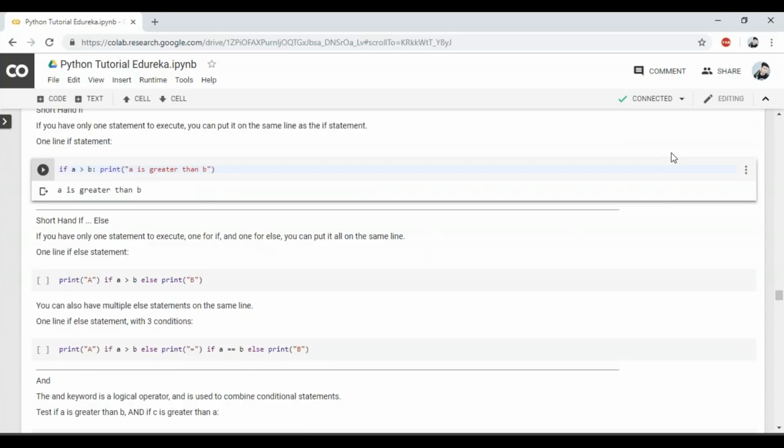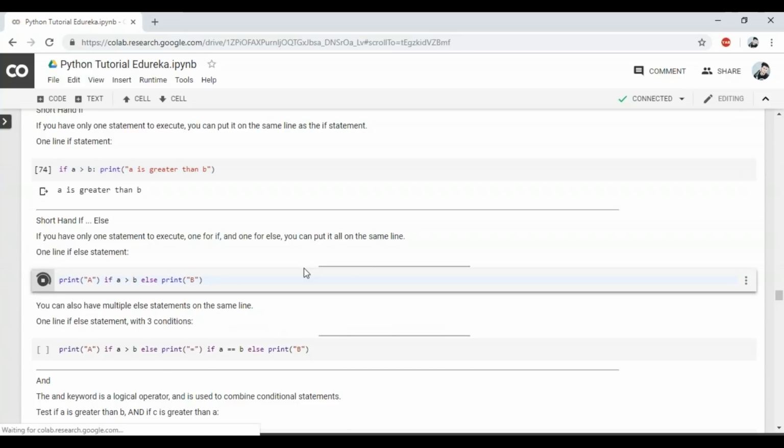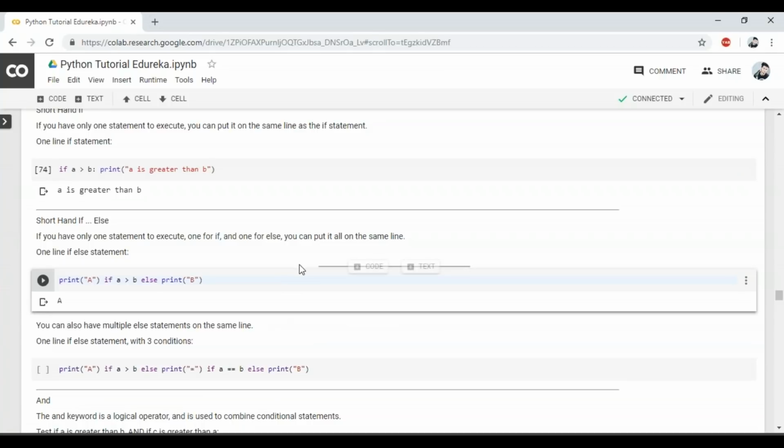However, we have a shorthand for if else as well. If you have only one statement to execute, do note that it has to be one for if and one for else, and you can put it all in the same line. A one-line if else statement is like this. We're going to print A if A is greater than B, else we're going to print B. So what do you think is the output? We're supposed to get A because A is greater, right?